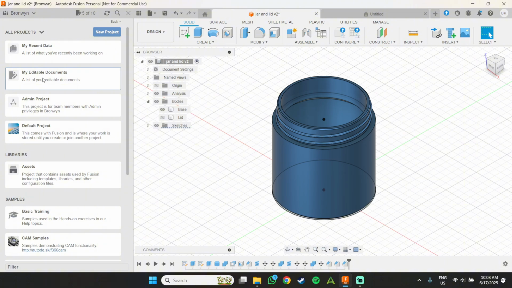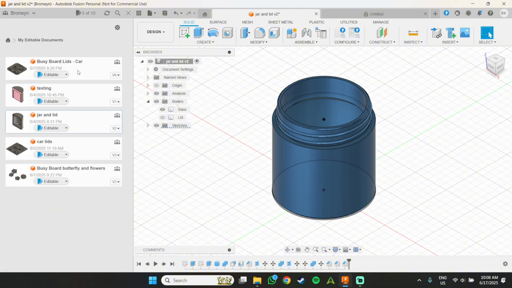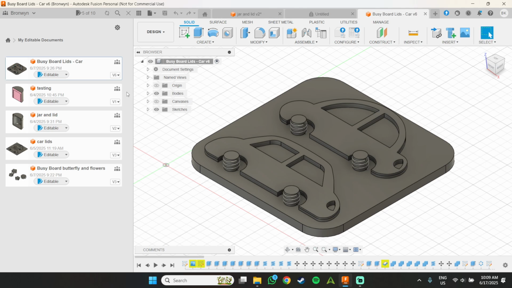So let's go ahead and go to my editable documents. As you guys can see, these are some of my designs that I have here. Unfortunately, not all of them are here because I can only have 10 editable documents at a time. As you can see, I was busy with a busy board. If I go ahead and double click that, it will actually open up the file.